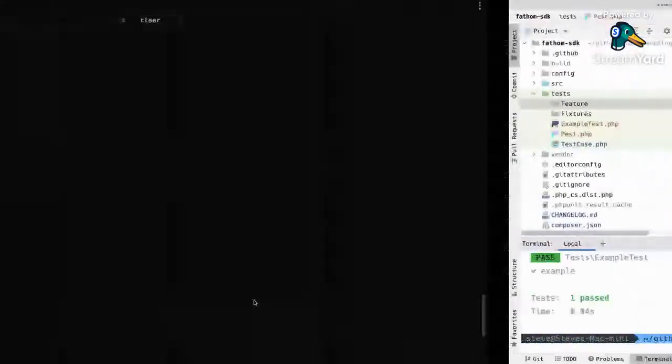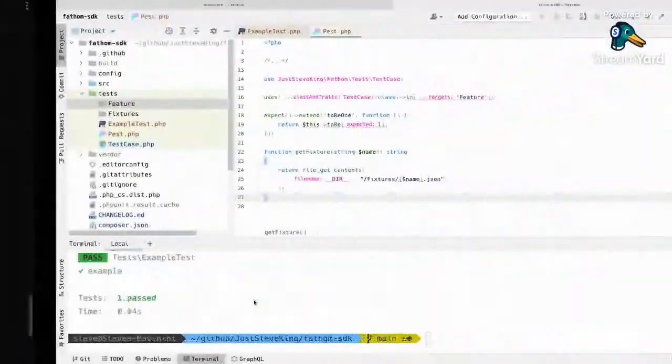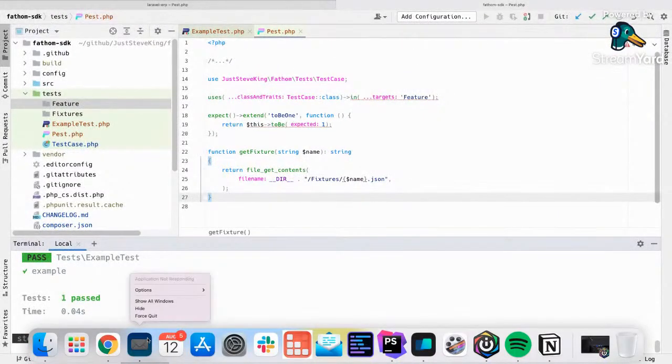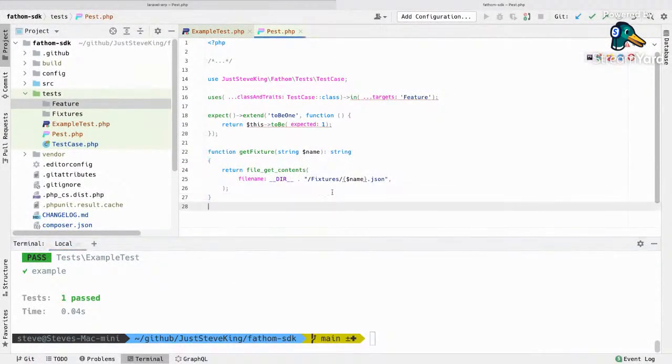Luckily, it takes about 6 weeks for my mail client to open up for some reason. So I'm just going to say force quit because I don't want you open. All right, so that's fine for now.